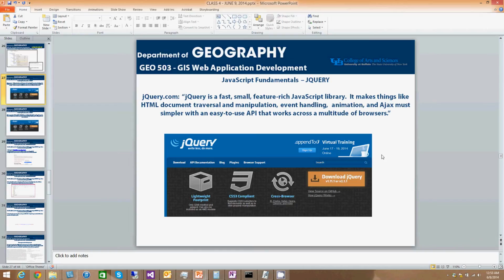And as you read the definition here, what is jQuery? A feature-rich JavaScript library. Basically, it takes some of the things that we do in JavaScript and makes it easier. You can find out a lot about jQuery, including its reference, from the website jQuery.com. jQuery is widely used in JavaScript development.